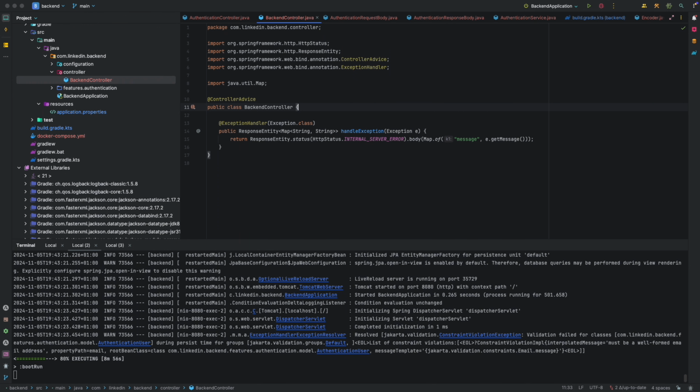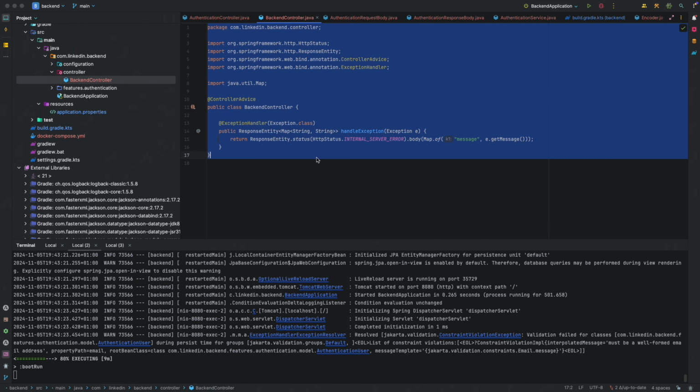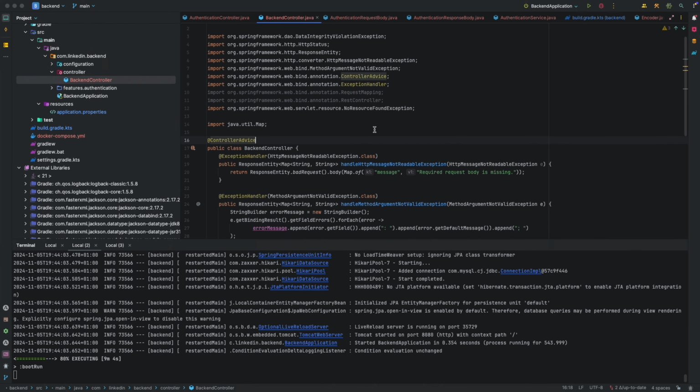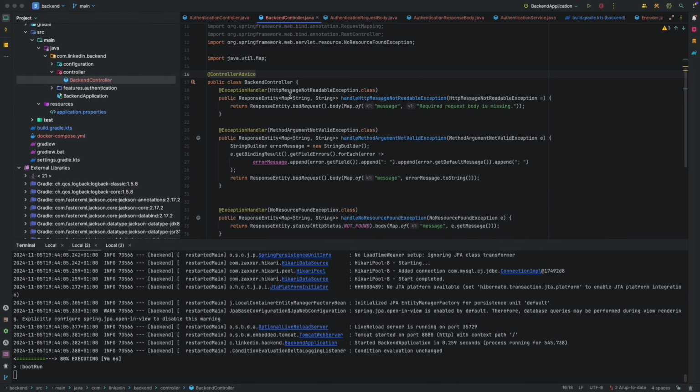So for that, let me just copy paste the entire content of this class and save it, so we don't need this one. So we have an exception for HTTP message not readable, and that's actually thrown when someone sends a request to our post endpoint.